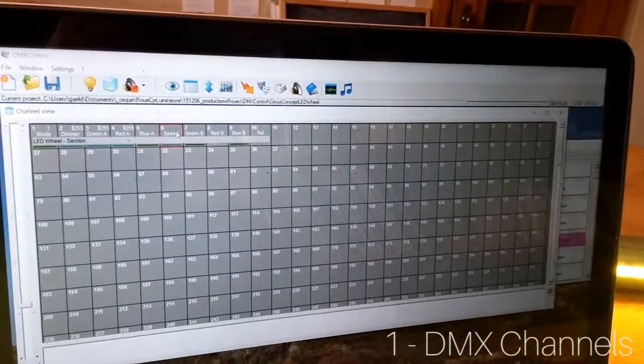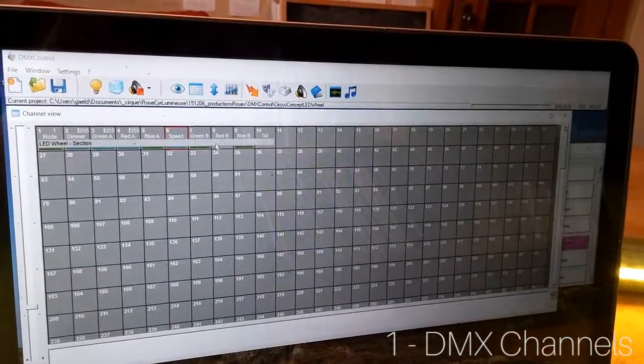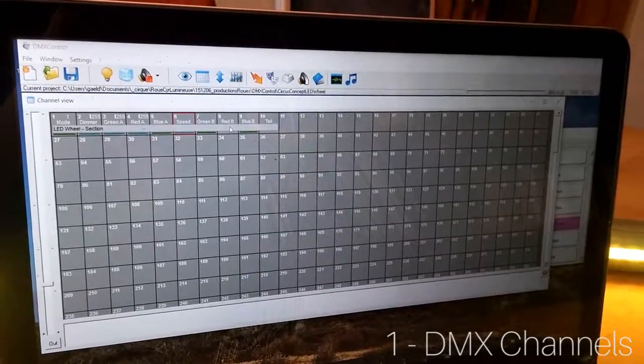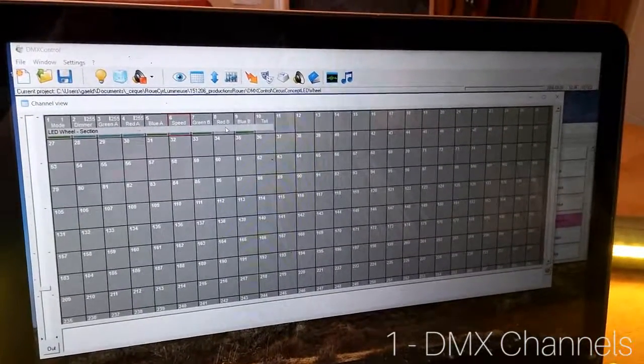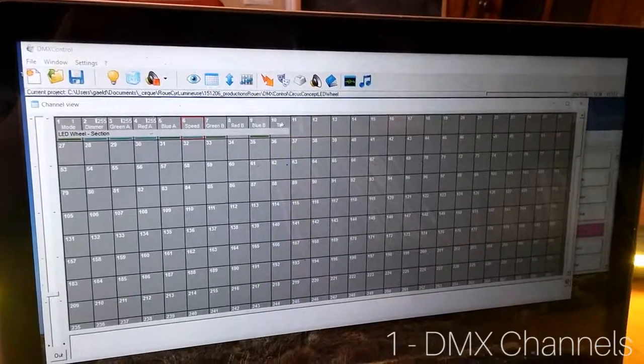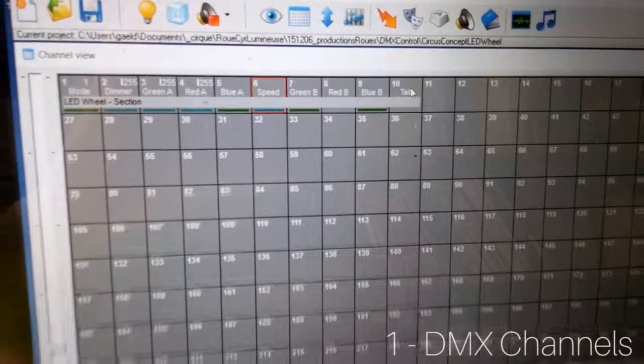Now channels 7 to 9 are the components of the second color of the pattern. For some patterns we're going to see later, there are 2 colors. So you choose the second one with channels 7 to 9. And also other patterns have a tail parameter, which is channel 10.